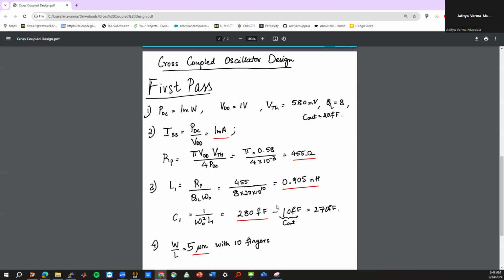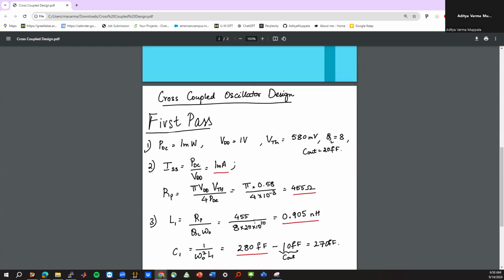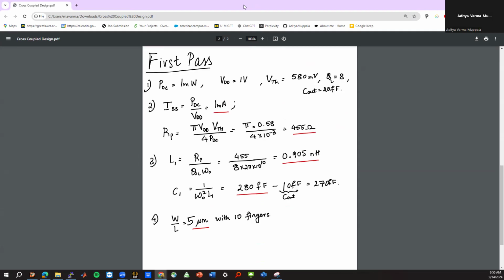From that, we remove this 10 femtofarad, which is the parasitics. It's just an approximate number. This is a first pass design. Let's see how close this gets. That leaves us with around 270 femtofarads of capacitance that we need. The W over L ratio I've chosen to be 5 micrometers, so that when each branch is pulling all of this current, 1 milliamp, the current density is around 0.2 milliamps per micrometer, because it's 1 divided by 5. So this is the first pass design. Let's go ahead and make a circuit that has these parameters and see what it oscillates at and what the oscillation behavior is like.